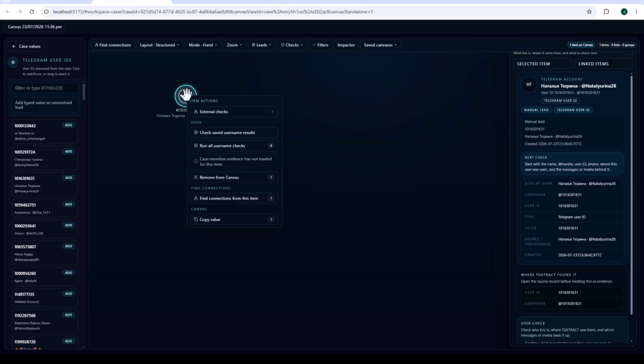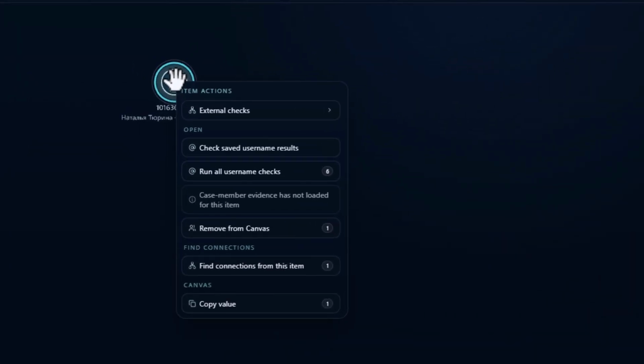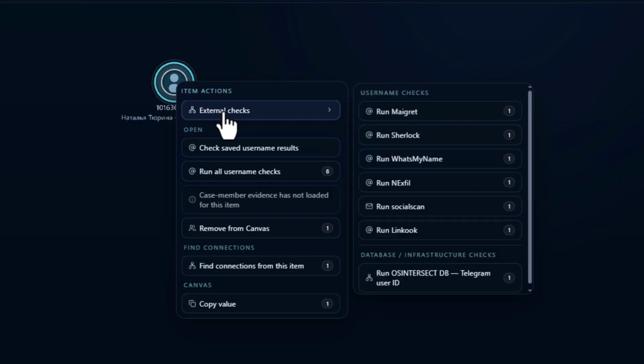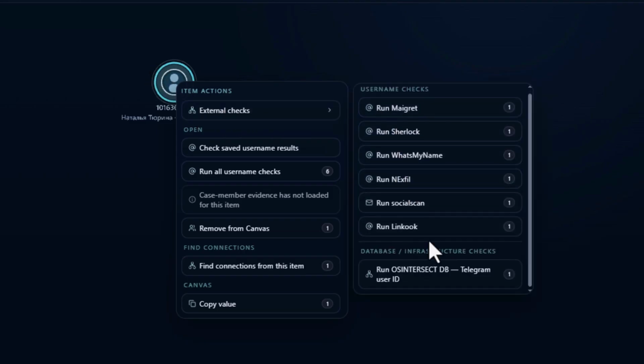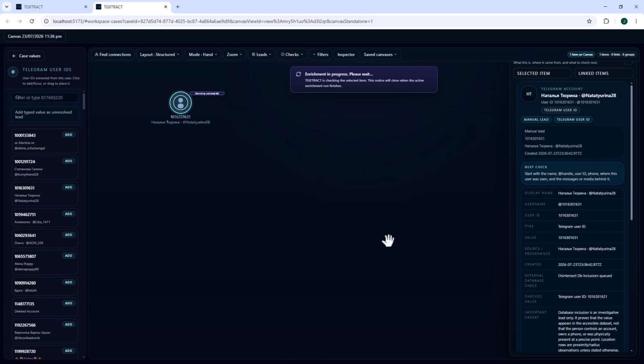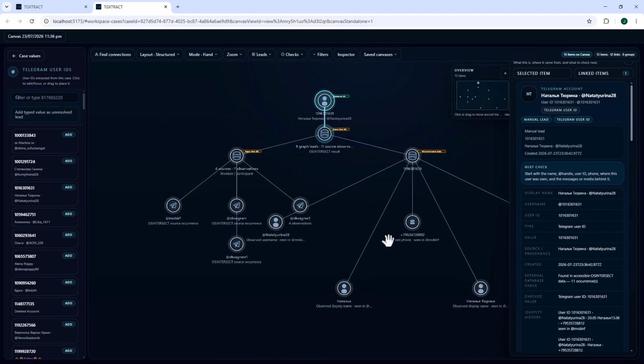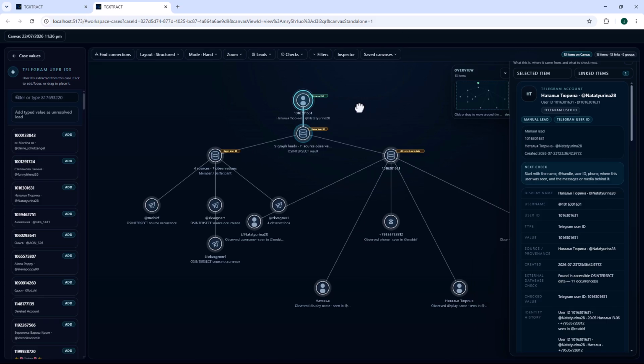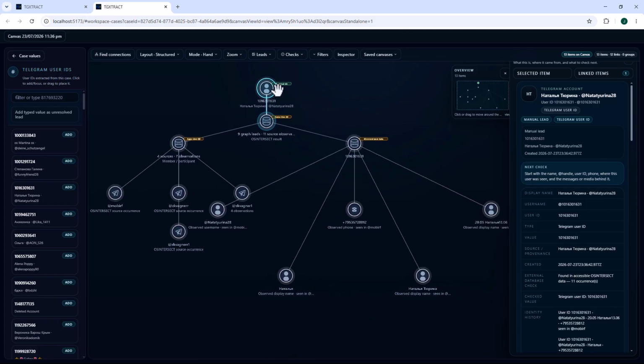And this is where you can look at the relationship between different users. And if you are in law enforcement and you've gotten access to the OSINTERSECT DB, you can query it like so. So you can run a check, and if there are any results, it's going to present it like so. So it is quite a nice tool, I have to admit.